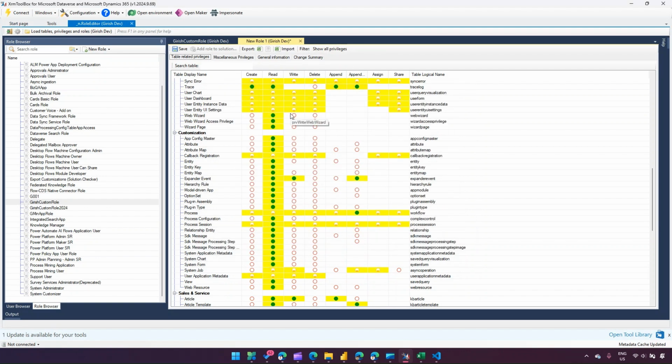So that's all about this tool. This tool is a useful utility to view the security permissions, to act on the security permissions, and to understand the security permissions from your Power Platform Admin Center in a better way.